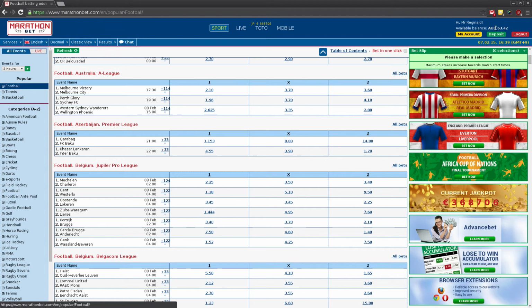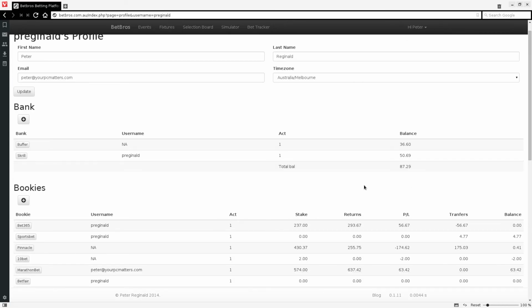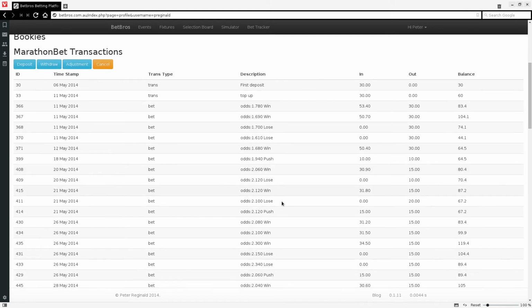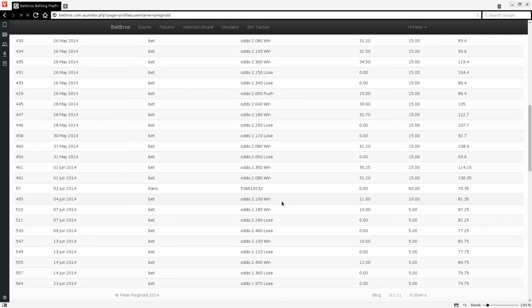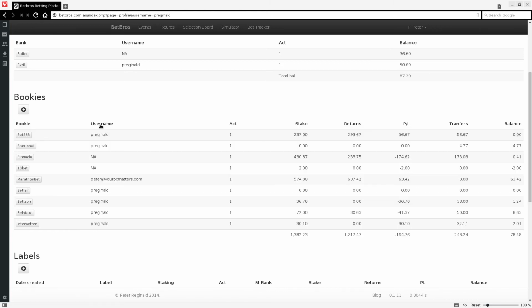Incidentally, can you see the balance that I've got here? Oh, a massive $63.42. So let's just flick back to the... If I click on my profile, I can see for Marathon Bet, my balance is $63.40. And it keeps that balance accurate within 1 cent, because of the way it records everything within this website. So it's not actually getting the balance from Marathon Bet at this stage. Maybe in the future, but not yet.